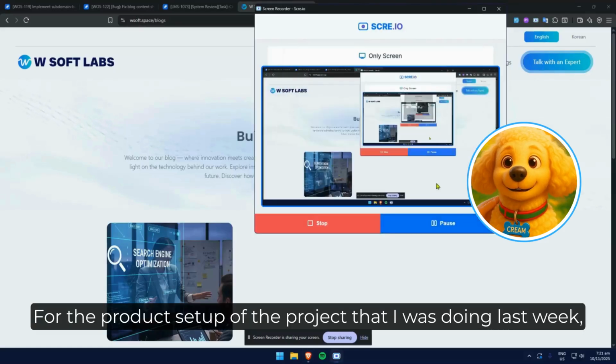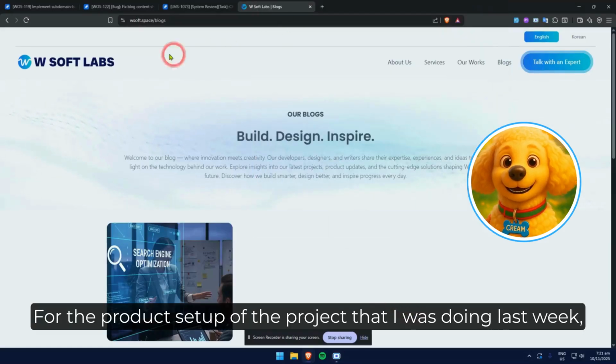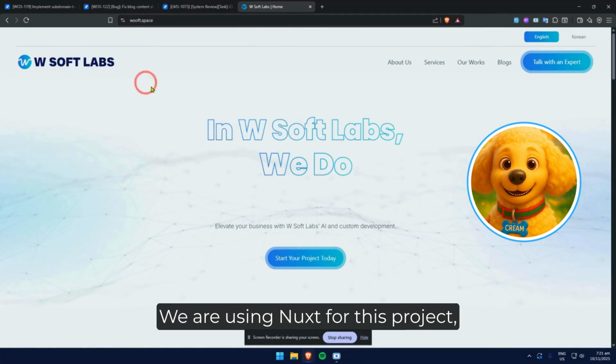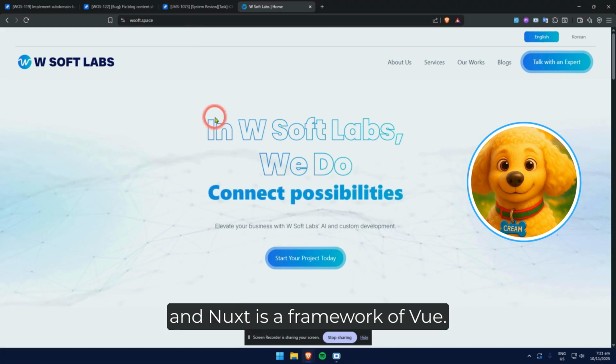Hello, good day. For the product setup of the project that I was doing last week, everything that I worked on for the front end was right here in this section of the project. We are using Nuxt for this project, and Nuxt is a framework of Vue.